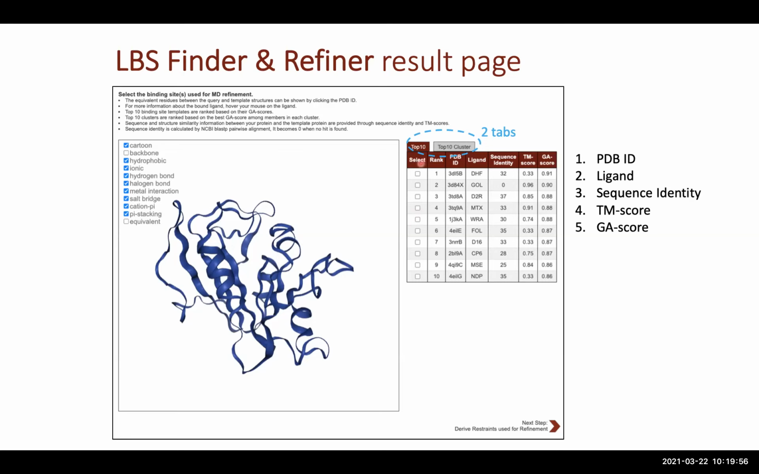On this table, we have the PDB ID of these templates, the ligand RCSB ID, the sequence identity between the template compared to the query protein, the TM score that measures global fold similarities between the template and the query protein, as well as the GA score, or Gelosa score, that measures local structure similarity between the template and the binding site residues that it aligns to.